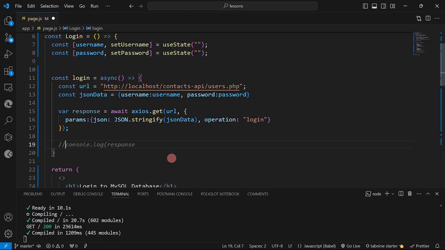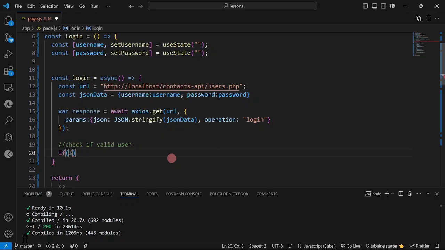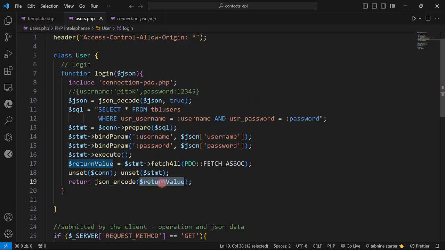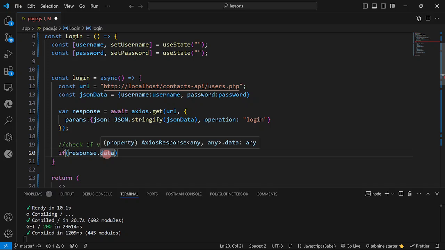That is why we are going to validate here. I'm just going to check or validate if the user is valid. How are we going to validate if it is a valid user? As I've said, we are going to validate the response.data. Again, that data is the axios response. You could see it there. It is going to return the return value, so this return value will be contained inside the data property.